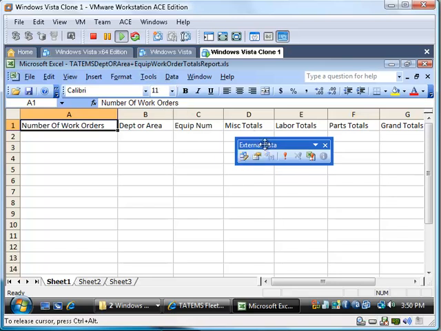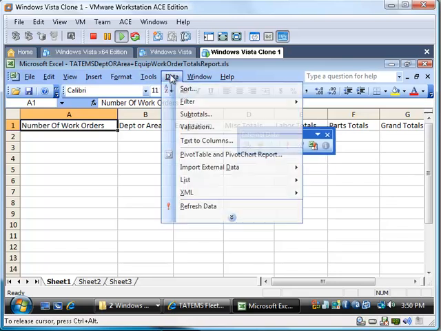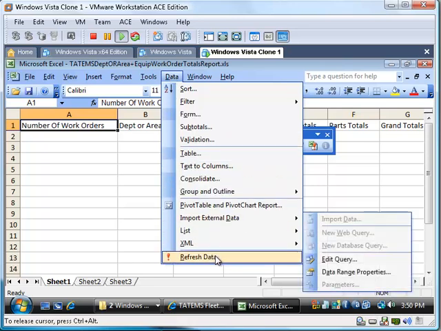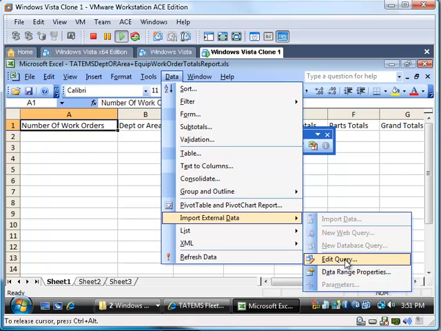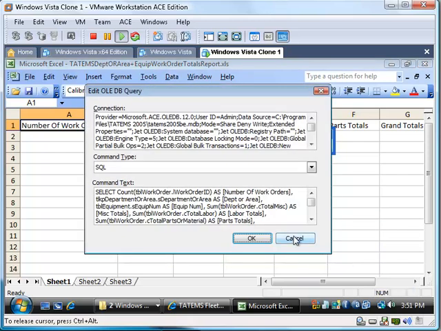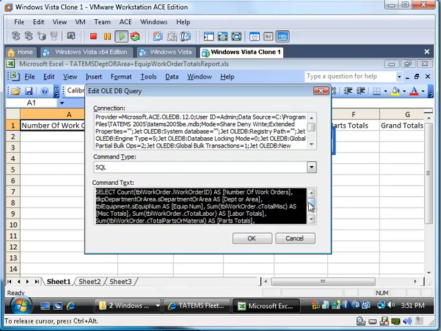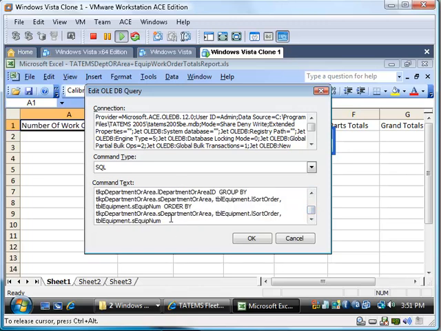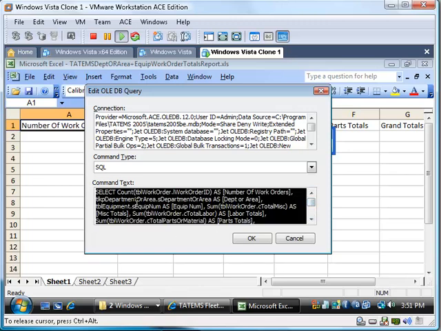And if you don't have this menu item, it may be under Data. And then under Data, you're going to have an Import External Data menu item, and you're going to have Edit Query there. So I'll click there. You can see if I click here, that brings me the same thing. So down here at the bottom is the SQL query, which is what we've created for this spreadsheet. So I'm going to copy this query by selecting everything and then Control-C to copy. And then I'm going to cancel out of that.